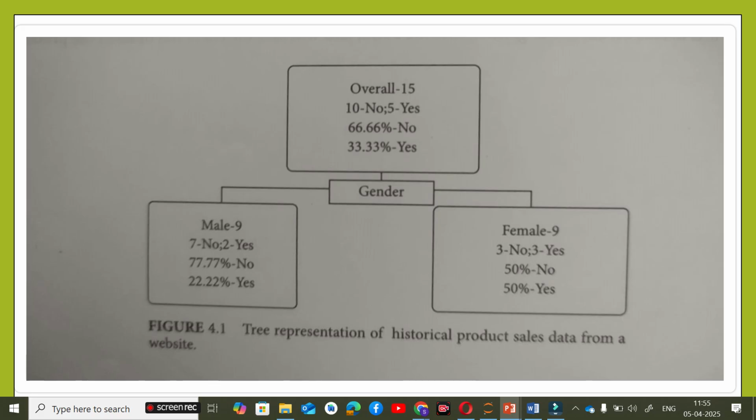Let's say overall there were 15 instances, or 15 clients' data. Of these, 10 say no, they haven't purchased, and 5 purchased it. So the probability of no is 66% and the probability of yes is 33%. If you see the bias of this training data, the majority belongs to one class, the no class, and only a few belong to the yes class.